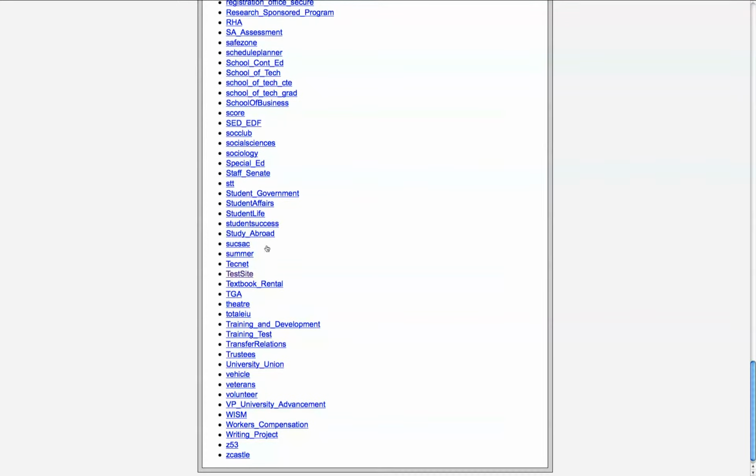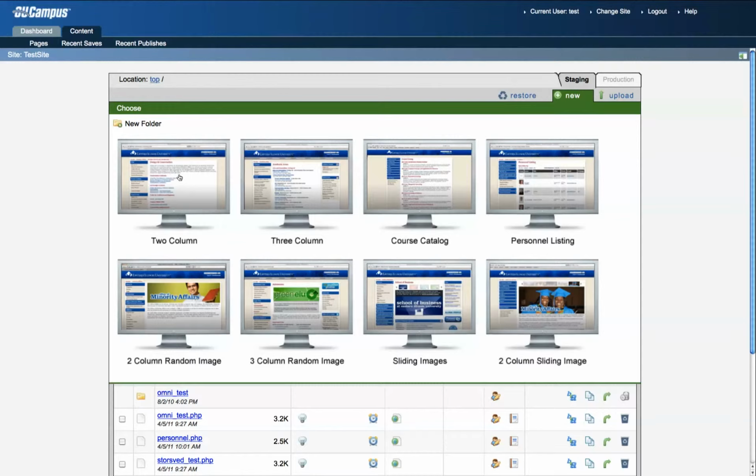Bypass the welcome screen by clicking the Content tab in the top left corner, and then select the page that you want to embed your slideshow into. For this example, I'll create a new page. Click New in the top right corner. Then select the template that you want to start with. Since I set a size of 735 pixels, I'm going to use the 2-column template.